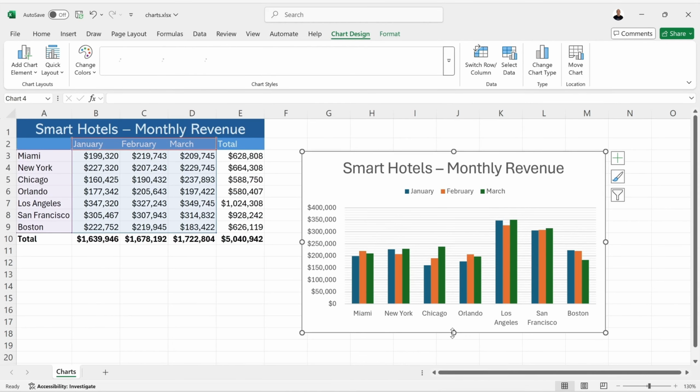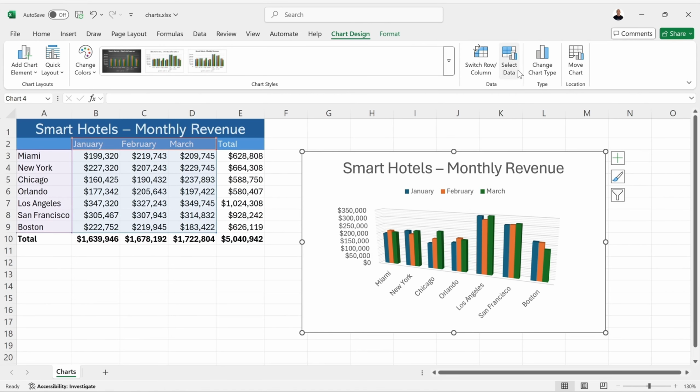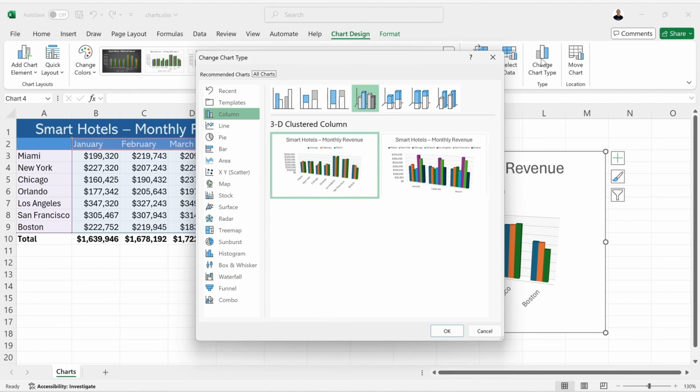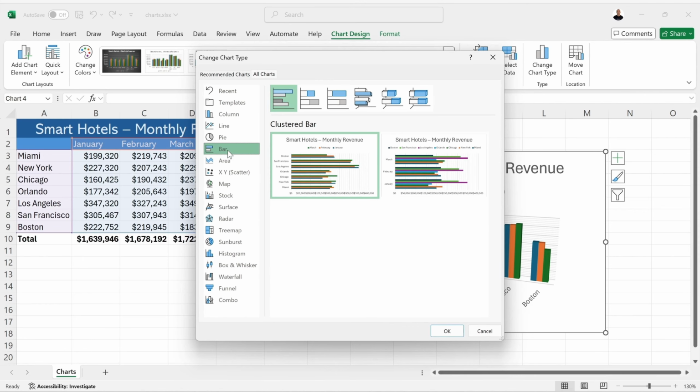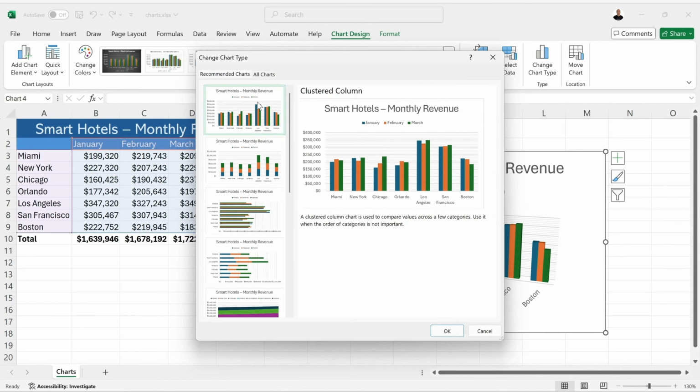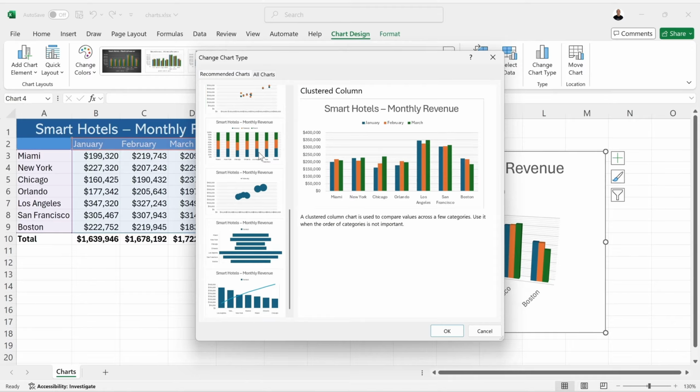I will click here and Excel changes this. I can click again, change the chart from categories, from line, to bar. You have a lot of options you can explore for yourself, but if you don't know which is the best chart for your data, you can click here, recommended chart. Excel displays the most recommended chart for your data.